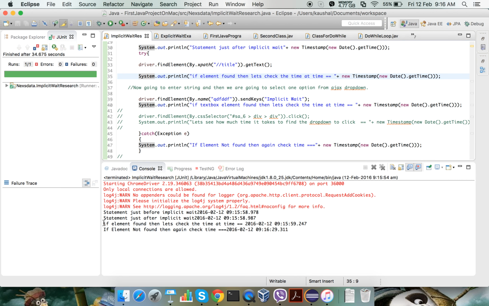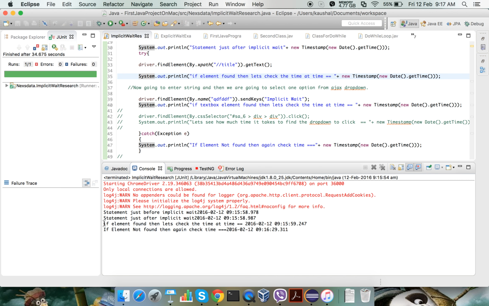Line number 35 has been executed, and it is showing the timestamp as 59 seconds 47 milliseconds. If we add 30 seconds to this 59, then it is going to be 29 seconds into the next minute. And it has taken 311 milliseconds. It means this fact is true, that this implicit wait is going to work for all the find elements.